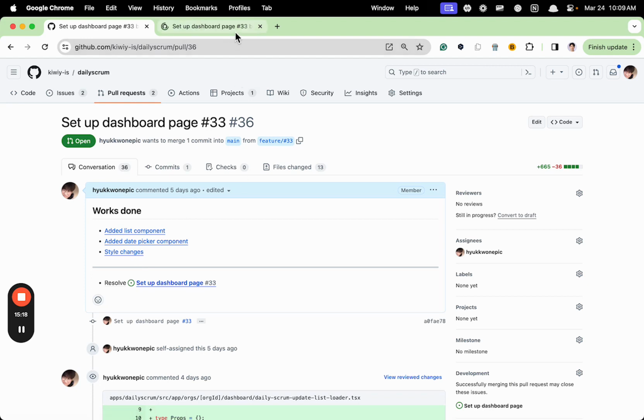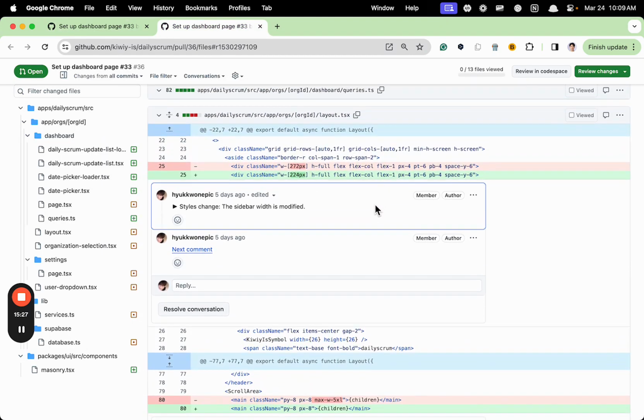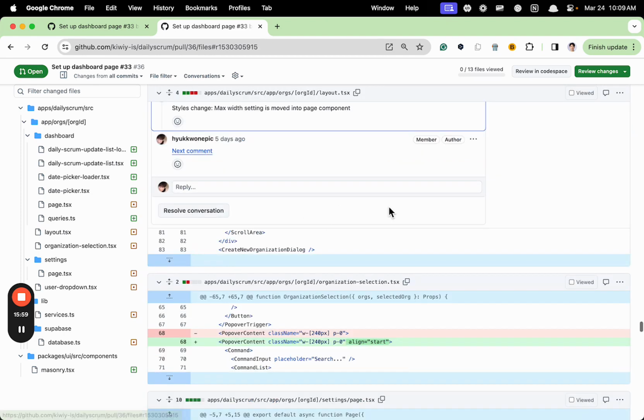And lastly, let's look into how the style changes are applied. The first one is that the sidebar width is modified. I changed the sidebar width because there is not much important information in the sidebar, but it was taking too much space, so I made it a little bit smaller.